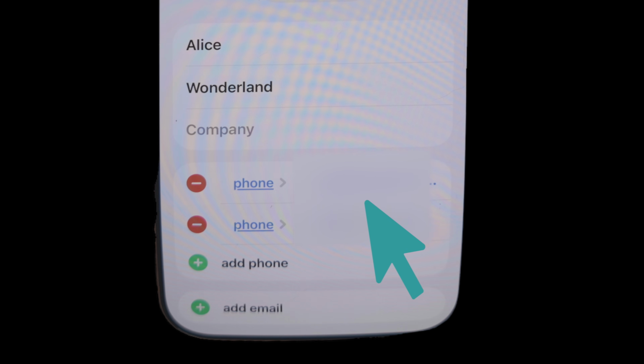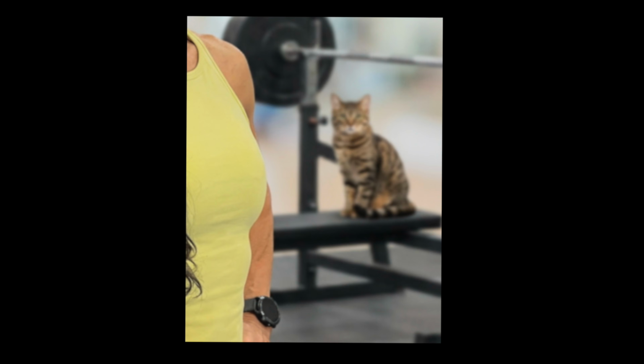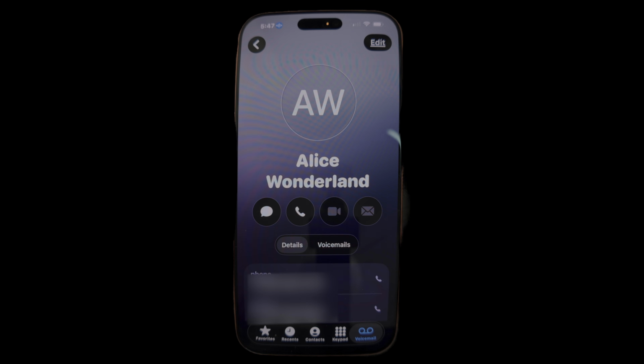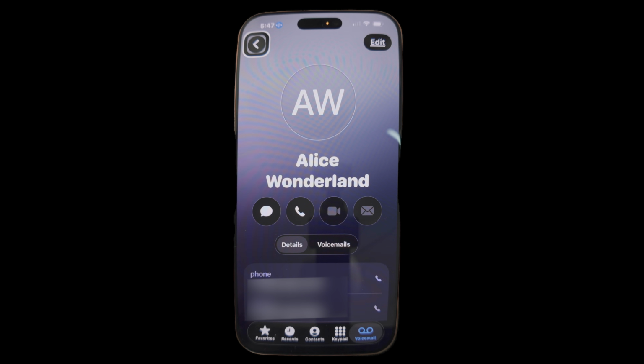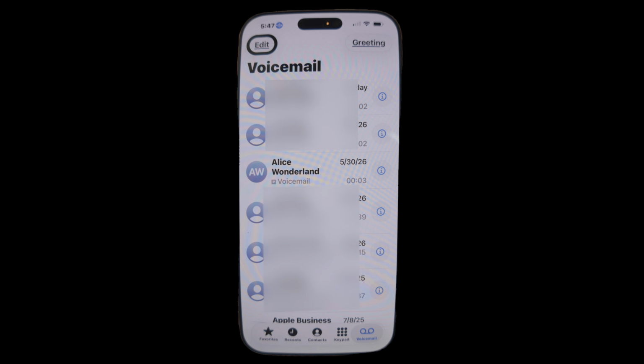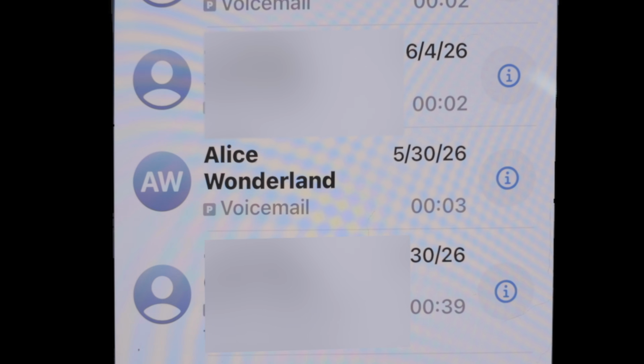The new phone number is attached. And all that's left to do is tap the Done button so the changes get saved. Say, tap Done. Voicemail. Back button. Say, go back to return to the voicemail list, with one message now showing as voicemail from Alice Wonderland.